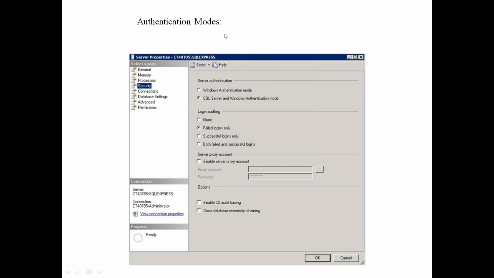This is the authentication modes window. If you remember, when we were installing SQL Server, at one point we selected the authentication mode. There were two options: one is Windows authentication and the other is mixed mode authentication. Maybe you were not sure about the authentication type, so you went with the default one, that is Windows, with the installation.